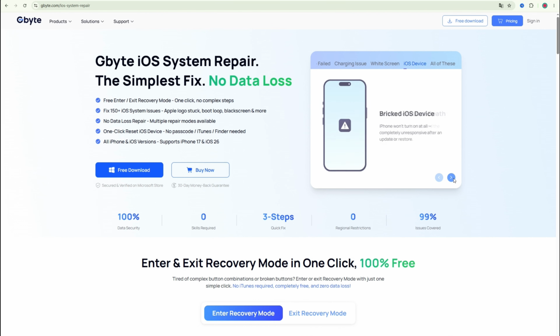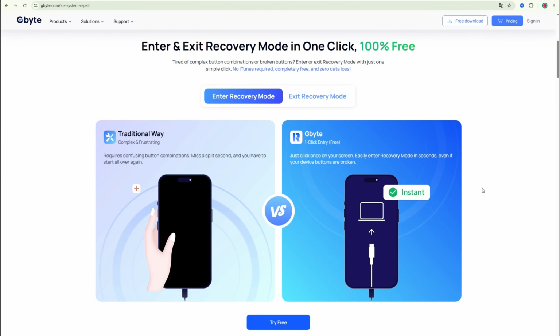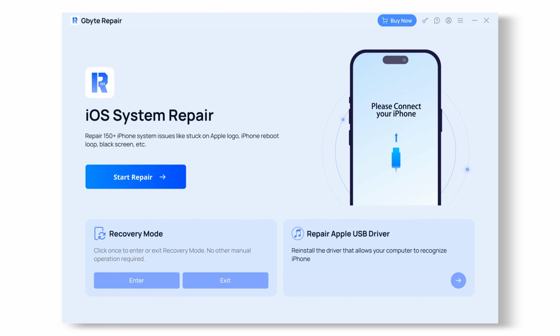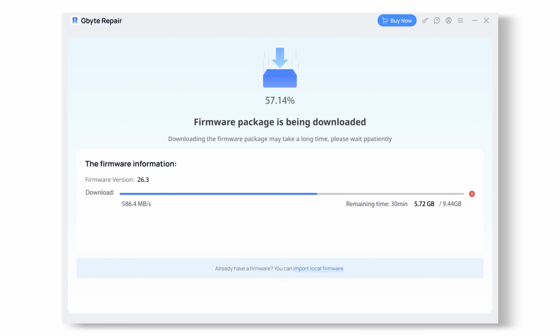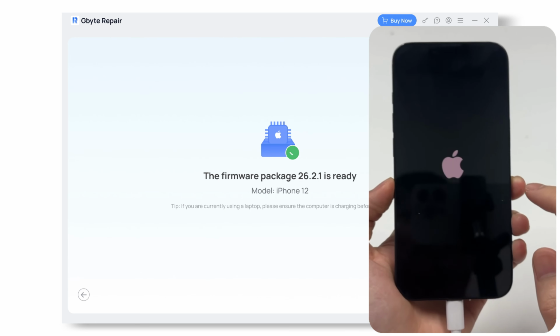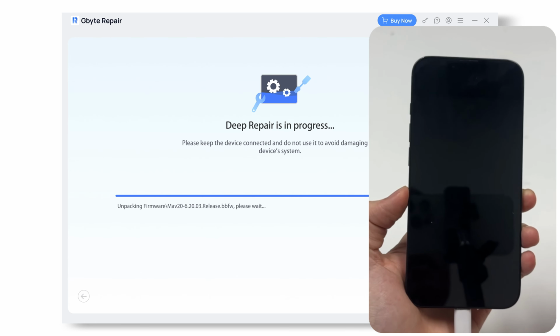Then connect your iPhone to your computer using a data cable. Open Gbyte and click Enter Recovery Mode. It's that simple. In just a few seconds, your iPhone will automatically enter recovery mode without you pressing any buttons. Exiting recovery mode is just as simple. Just one click is all it takes.